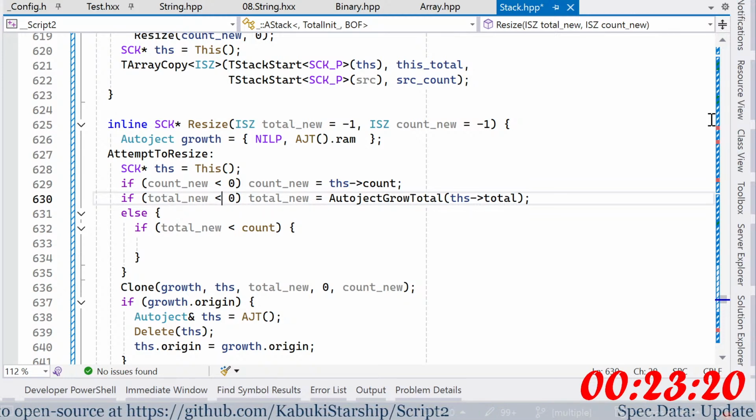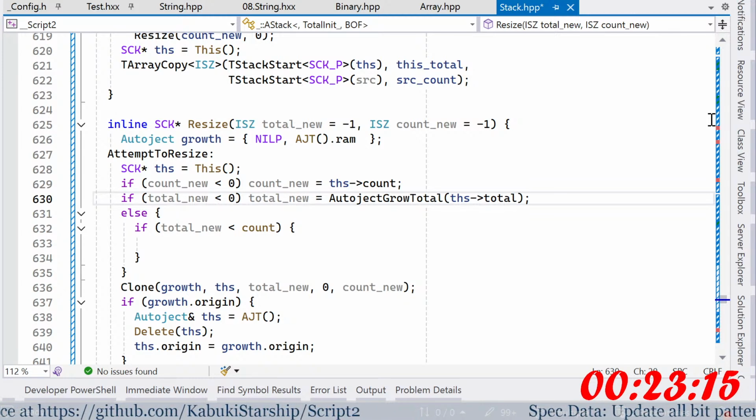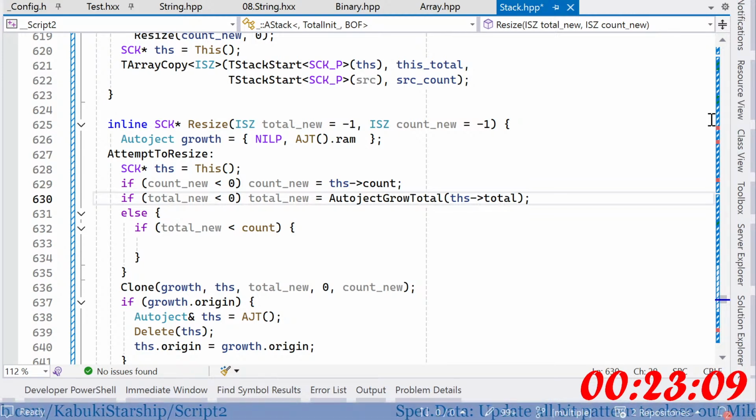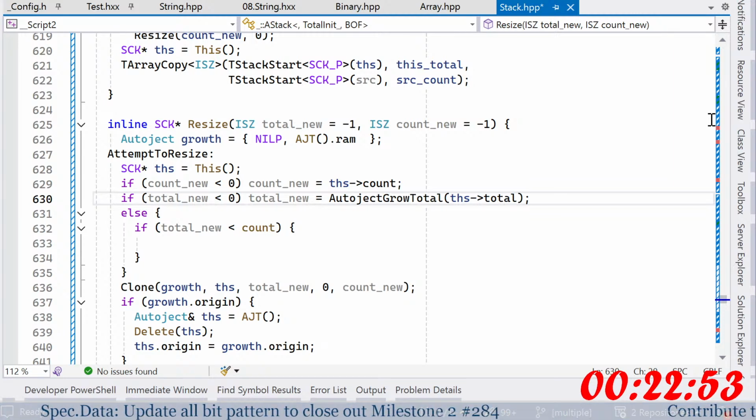The total, would it make sense if I'm resizing and then the total, I treated that like the count, where if the count is -1, you just set that to the current count. But the total, it's not going to work the same, which is a little bit confusing.